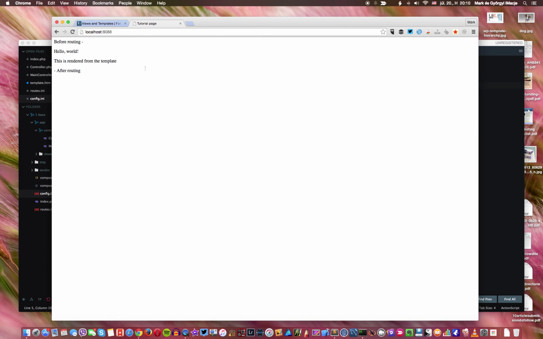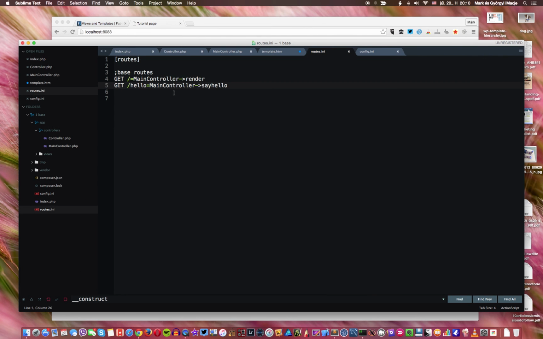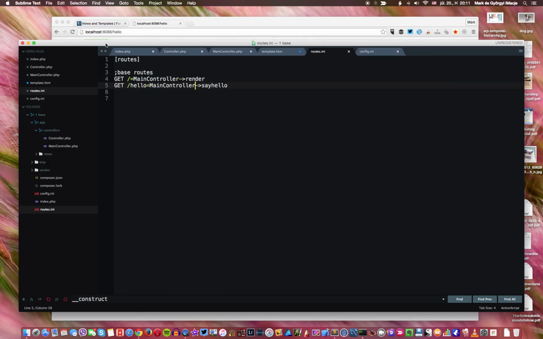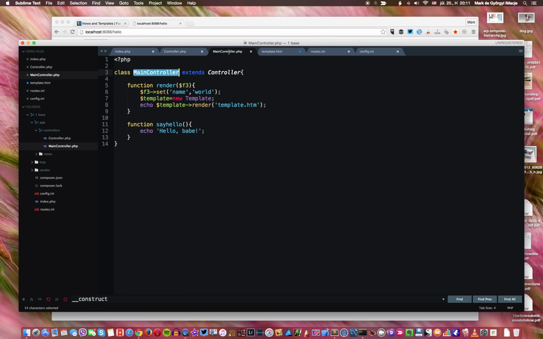You see it's working, and if I take the other route, /hello, let's see if that works. And that works as well. And why is this different? Why isn't it on a new line? This is not on a new line because, you remember, this one is just an echo, but this one renders a template. All right.